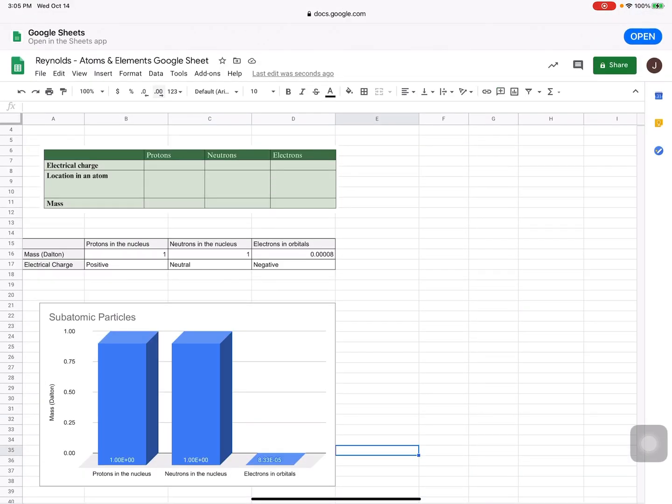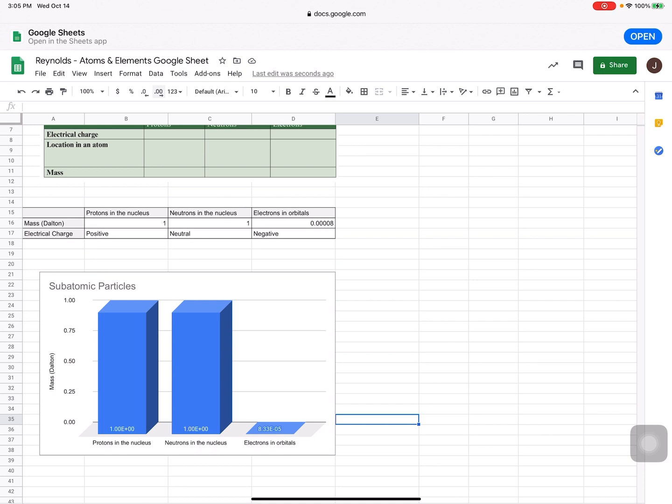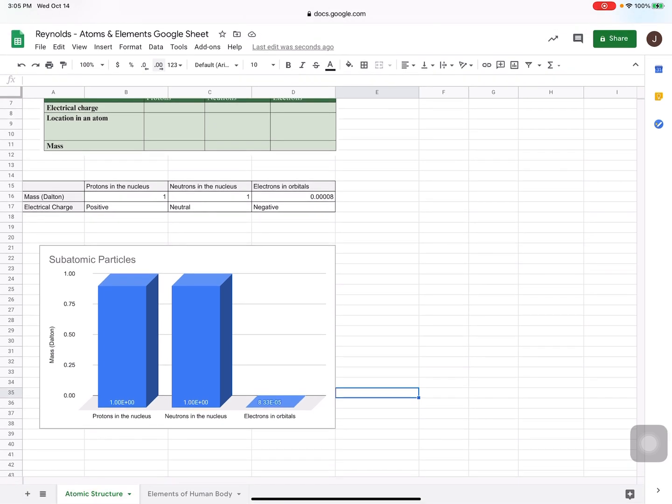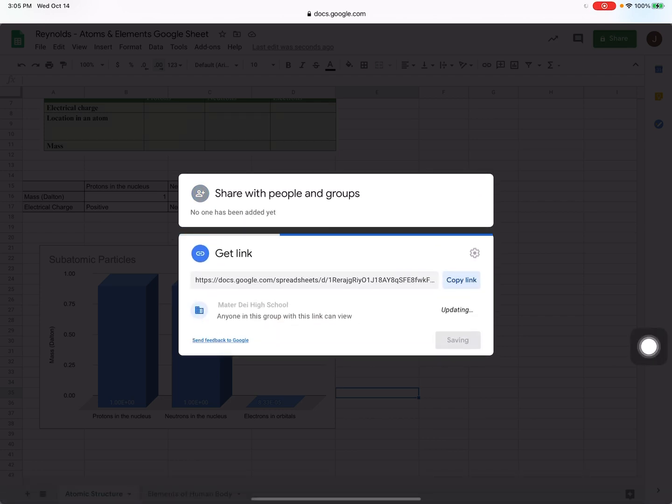Now let me talk to you about turning this in. This is just our classwork. You are going to work on the other tab here in a minute, elements of the human body. But at the top corner, it says share. So click on share. And now notice that it says get a link. It should say change the link to Mater Dei High School. We want that, so click into it.